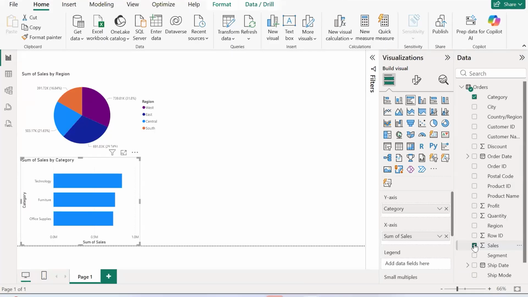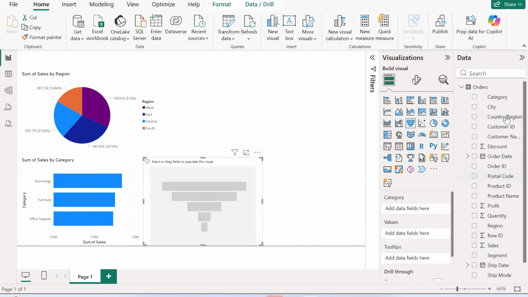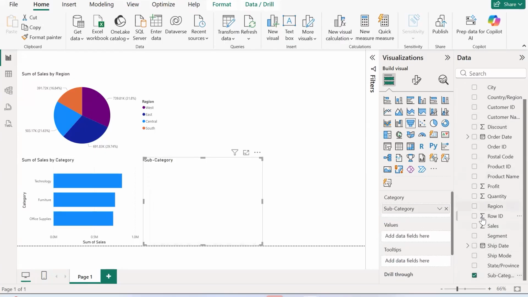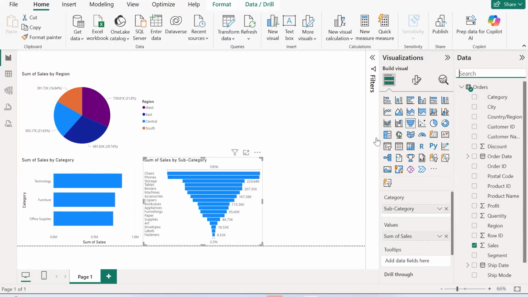Next, I do what? I need a funnel chart that is subcategory wise sales. I'll place my cursor here onto the canvas. Here itself, you can see funnel. Click on a funnel and say subcategory. Where is the subcategory? It will be down, right? Subcategory wise what? Sales. Even you can browse here. You can say sales like this. Okay, my funnel chart is ready.